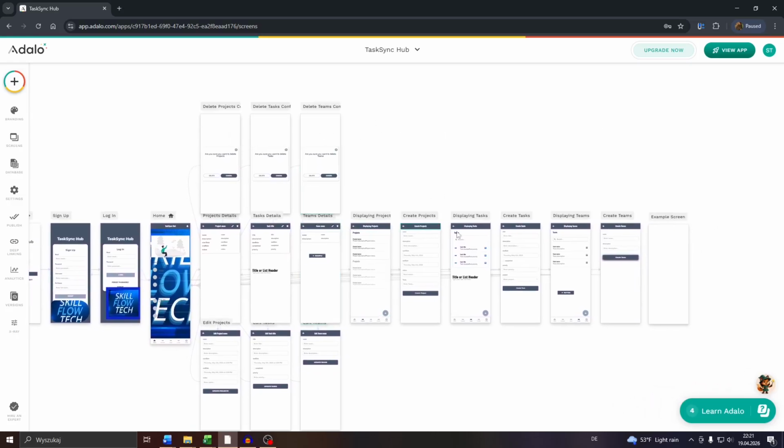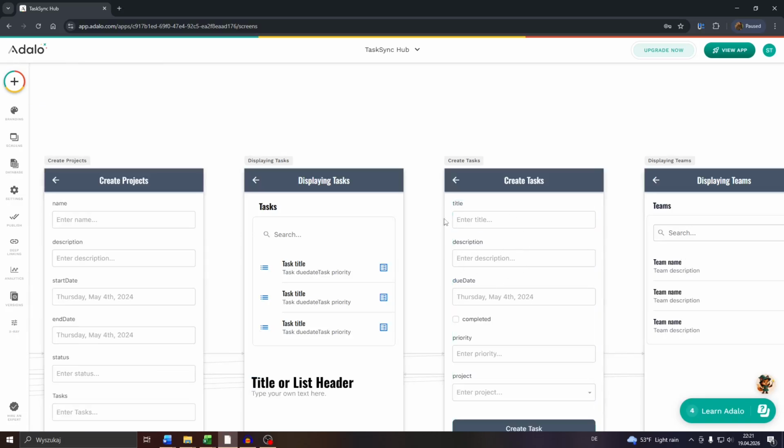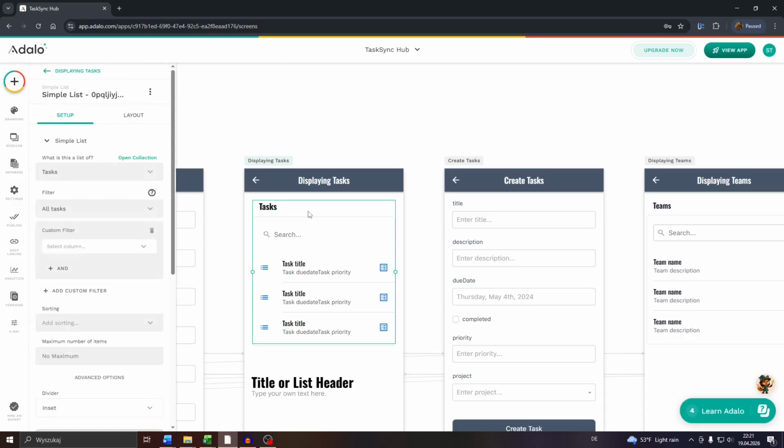So let me navigate to that example app project here in the Adalo app builder. Zoom into your screen here and into one of your app screens and click into the component. Let me go with that task list here.